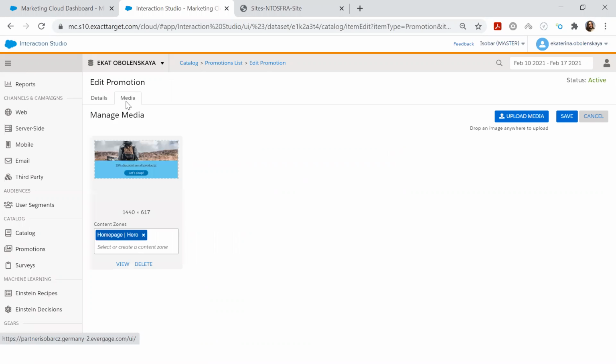On the second tab, which is related to media, you bring in your content. You upload media and you need to know what kind of resolution of images will apply, let's say, for a homepage hero or for an email campaign banner, footer, header, etc. You can bring in as many media as you wish that will support this promotion, and select a content zone to which this image will apply once a person is eligible to see this promotion.